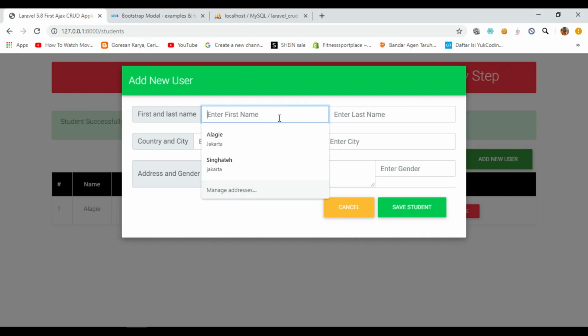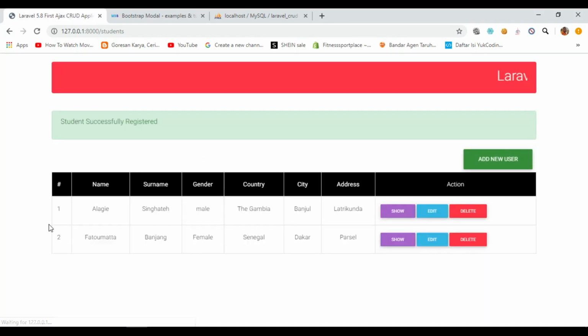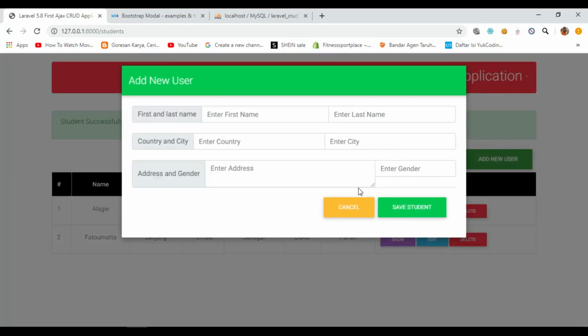Then I will type here Fatimata Banjang. Then I can say Senegal, Dakar, like this. I'm just giving random names, okay? Then I can say female, like this. So if I click this save student, it will save. You see, we have two users here, two students. So let's add another one again to be 3.